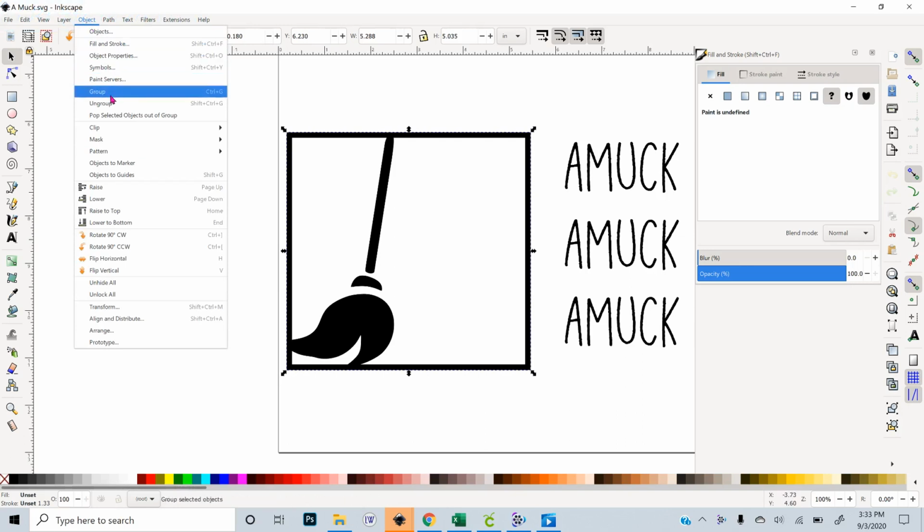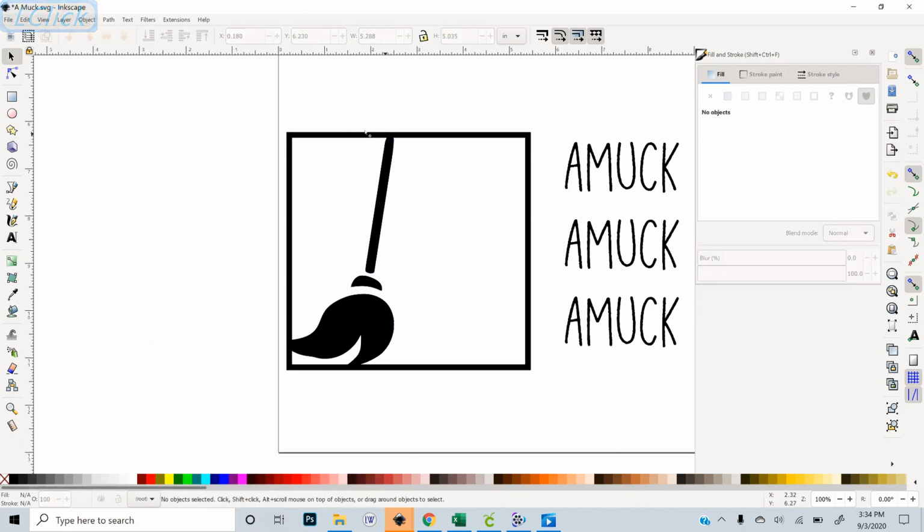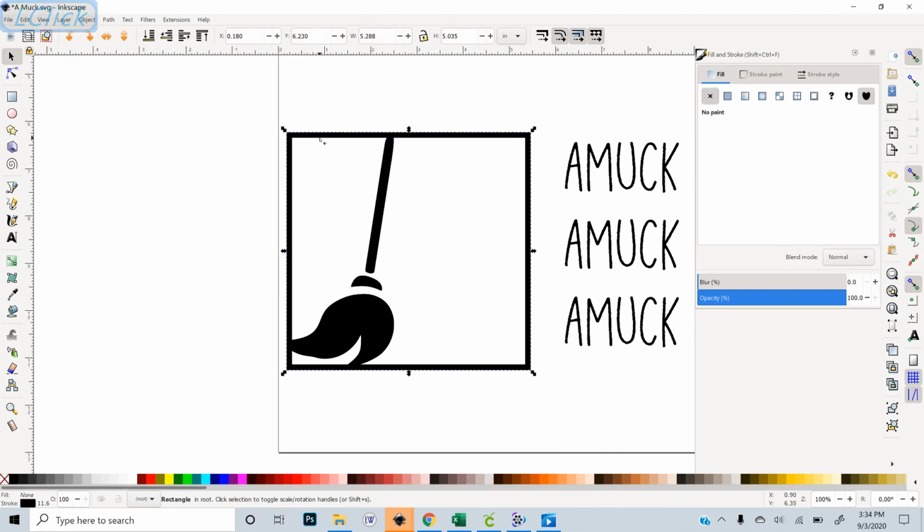So if I just go to Object, Ungroup, which also has the keyboard shortcut Shift Control G. Okay, so now I look down here and it says there's two objects selected, Path, Group. So I'm going to ungroup again with Shift Control G. And I'll look again, it's still got a group, so I'll ungroup again. Okay, now it says there's four objects selected, types path and rectangle.